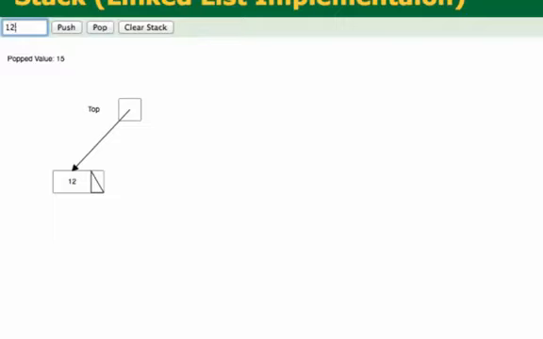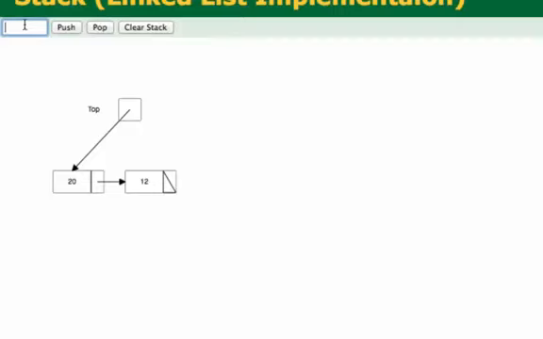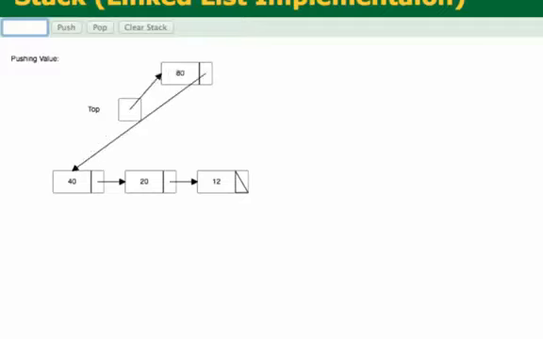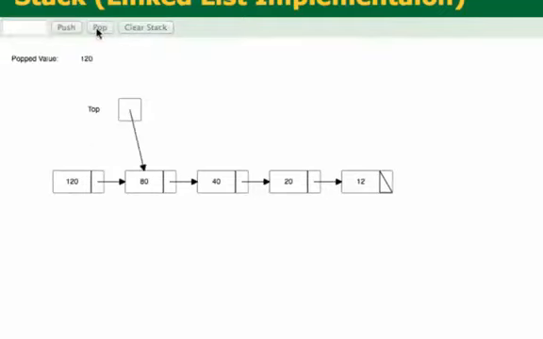Let's push a few more elements. I want to push 20. So 20 is inserted, 40, 80. You can see what's happening there. If you really want to focus on the details, you can probably slow down the video and look at it. 120 is inserted. Now if I do a pop, top is pointed to the next element and 120 is returned.